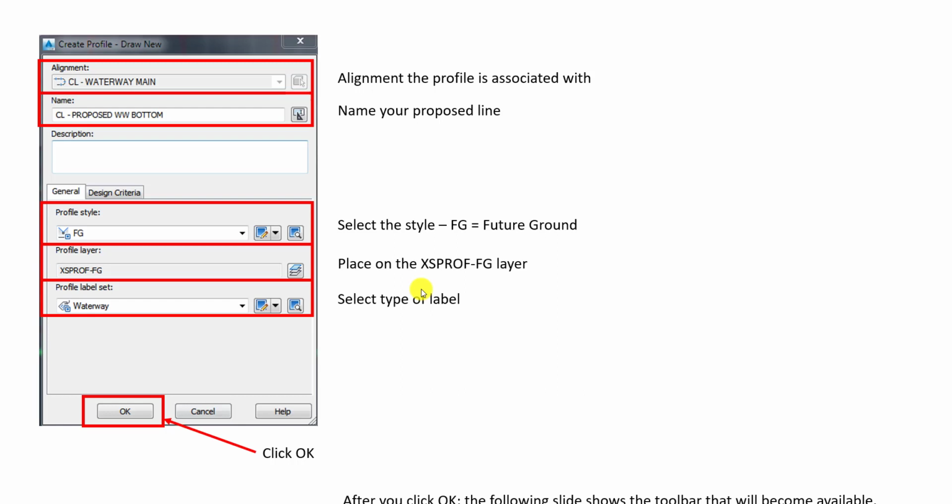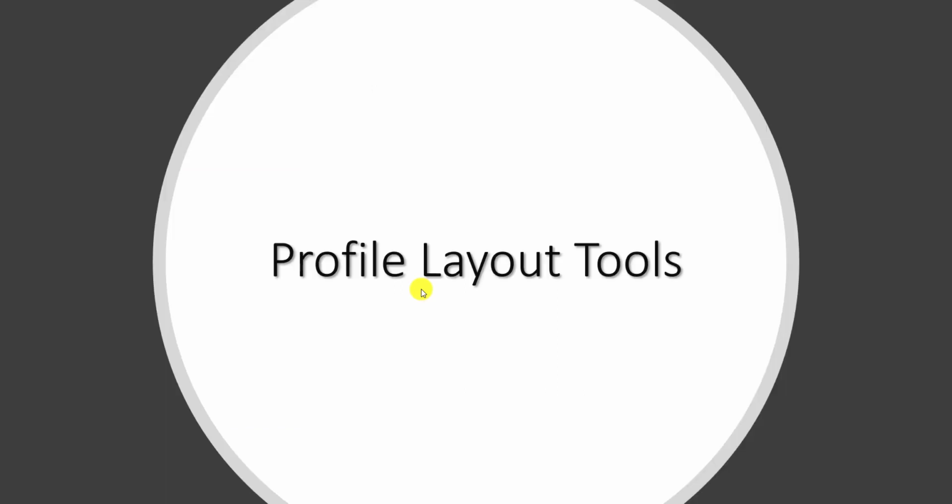Profile layer, cross-section profile, future ground. You can change that. And then the profile label set, so waterway. And we'll go over this in Civil 3D, but you can change the way those look, the actual label set, if you want to. So in this case, it gives you the slope and the station, and I believe the elevation at the different changes. Go ahead and click OK.